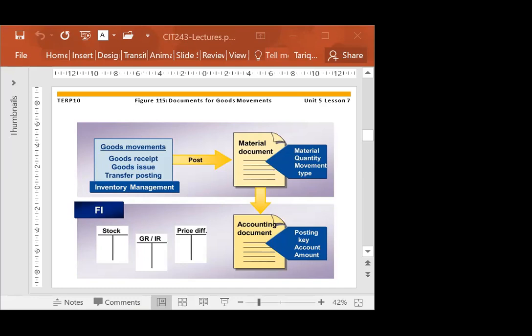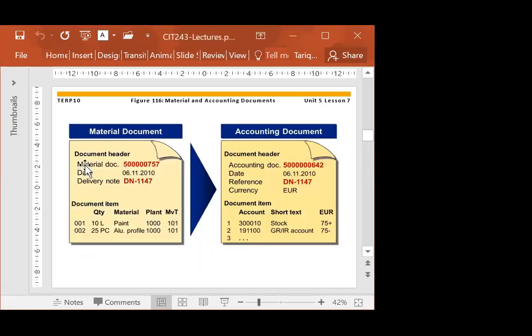Now remember, if the goods movement is increasing the value of the inventory or the quantity of the inventory, then a material or accounting document will be created. If it is not, then both documents will not be created. So that must make an impact on our inventory, either value-wise or quantity-wise.